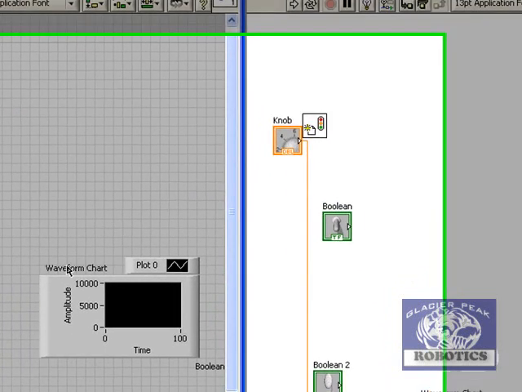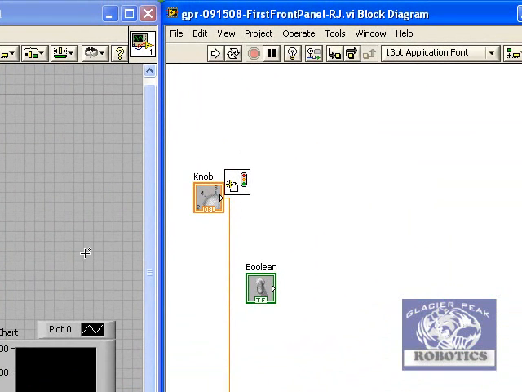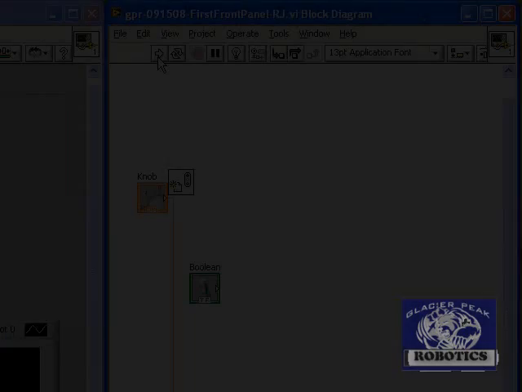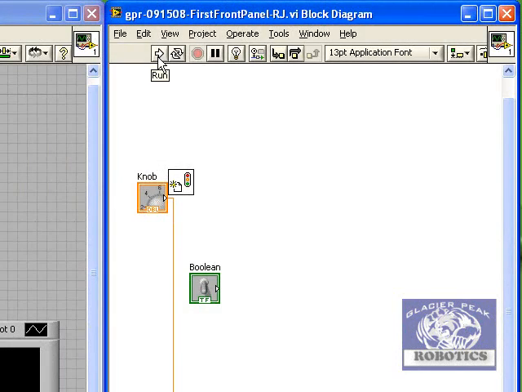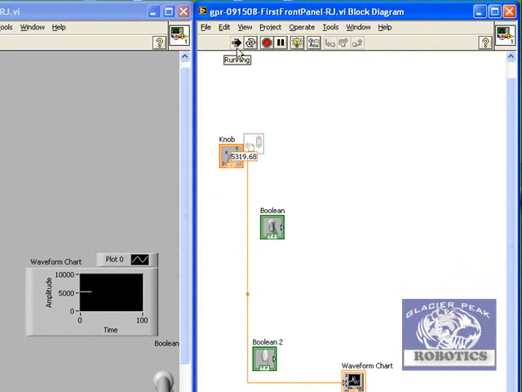Now I could easily change the descriptions on these, but because this is our very first front panel and block diagram configuration, I decided to not mess with that. And at least it should show you. Let's see here. Try that. Interesting. Yeah. So now it's running.